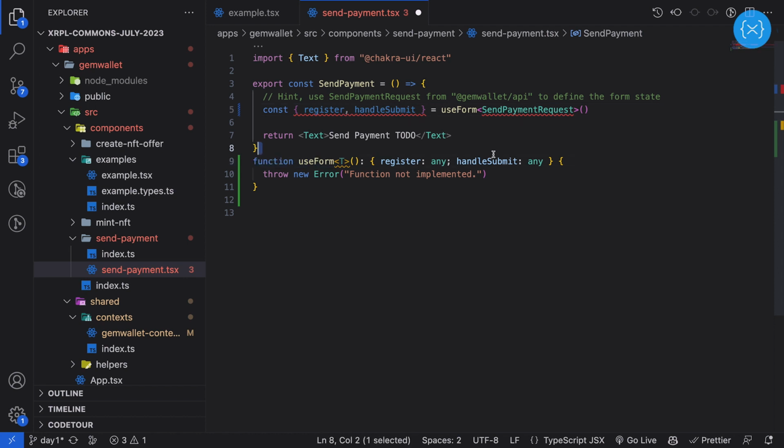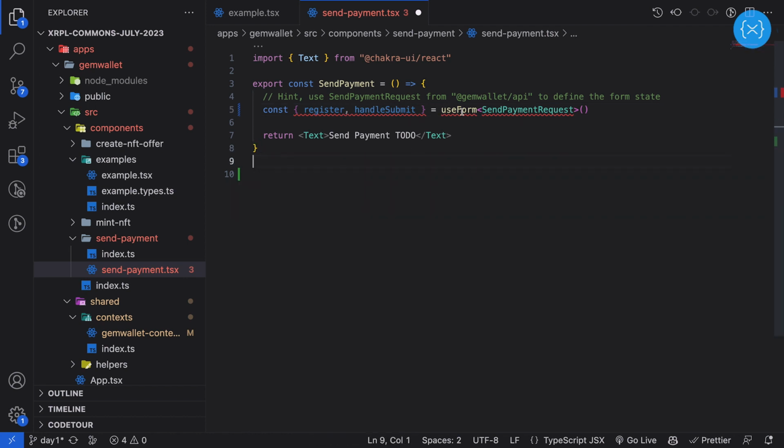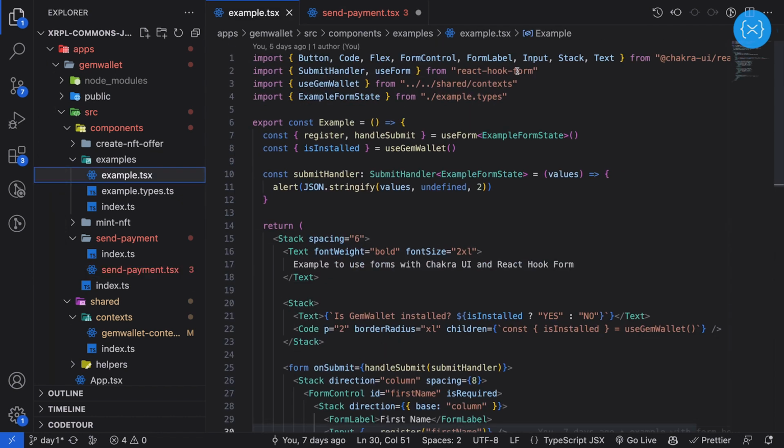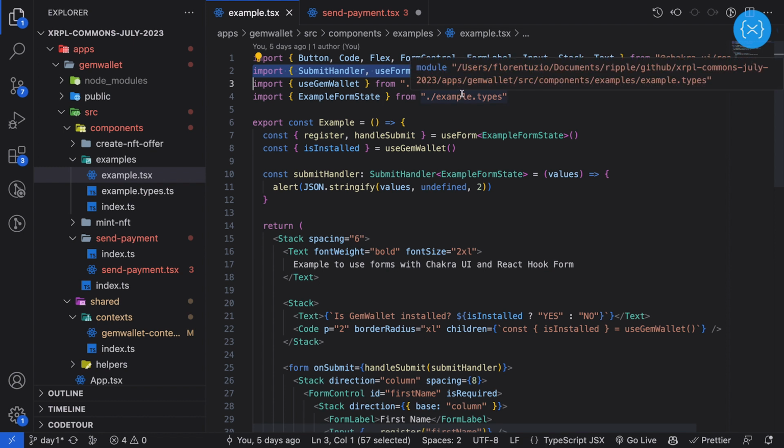Oops, no, that's not this one. We don't want to create a function. We need to use the useForm from the library, so we're just going to import that. I'm going back to my example. So don't hesitate to go back to the example as well to do some copy-paste. That will probably be easier.